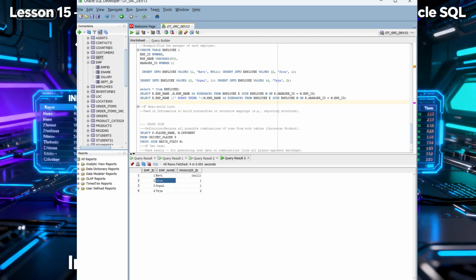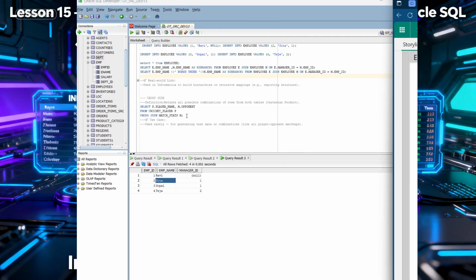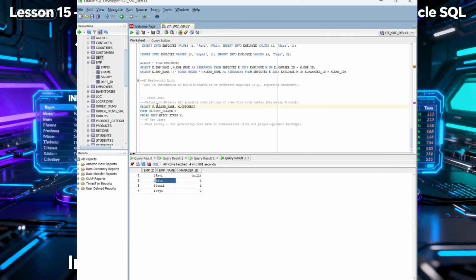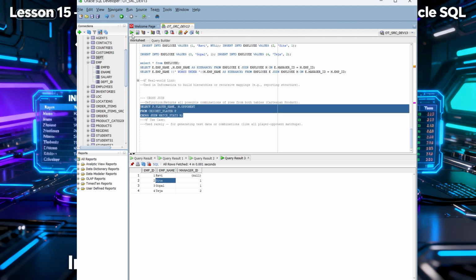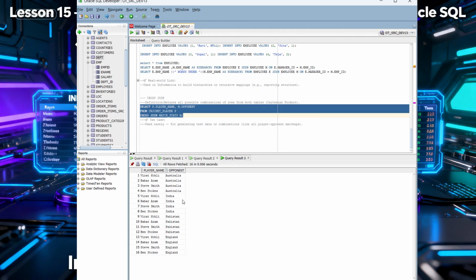And cross join. Let's see cross join. What is cross join? Cross join is nothing but it returns all possible combinations of rows from both the tables. Very simple. Just select player name from the players table, match status opponent name from cricket player P, and cross join. See, it gives all the combinations of records. Virat Kohli opponent Australia, Babar Azam Australia, Smith Australia, and Ben Stokes Australia. Like that, it will give all possible combinations.